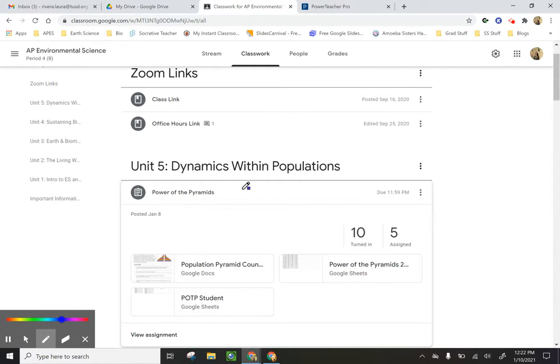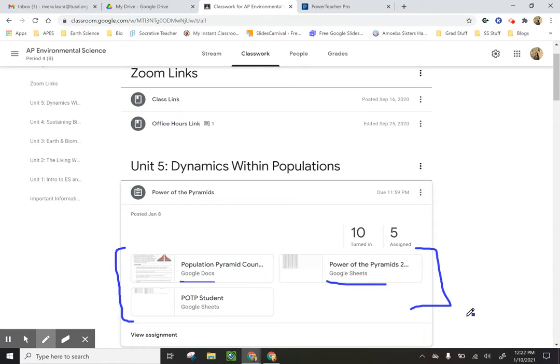So the first thing you need to do is go to Google Classroom. Okay, you're going to find the Power of the Pyramids. And what you should see are three documents. You should see the Google Doc, and that's going to be where you write up all your answers. You have the Power of the Pyramids 2020 data. That's where you find the data that you're going to use to complete your POTP. That's Power of the Pyramid Student.